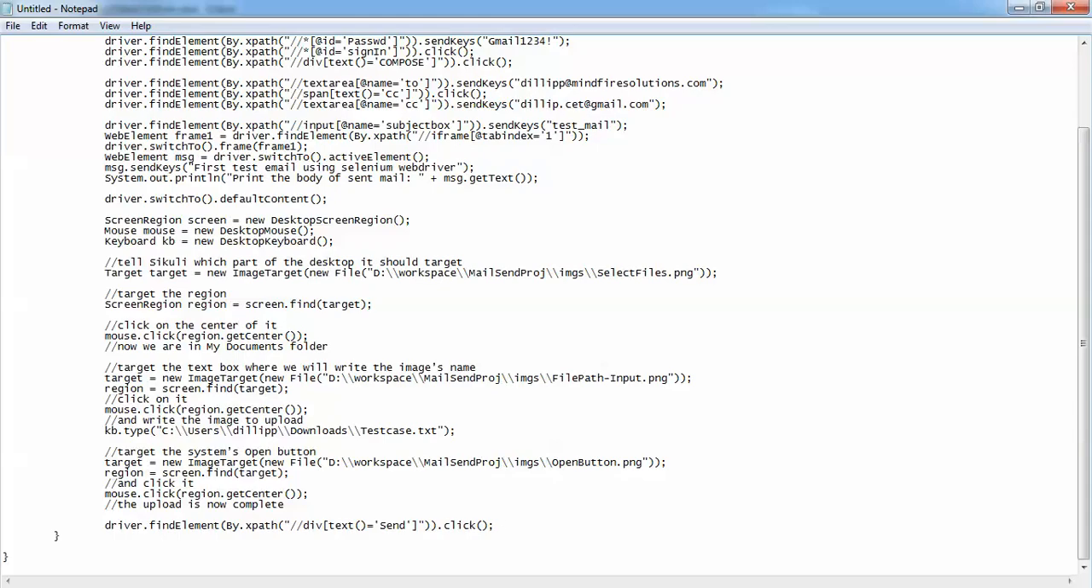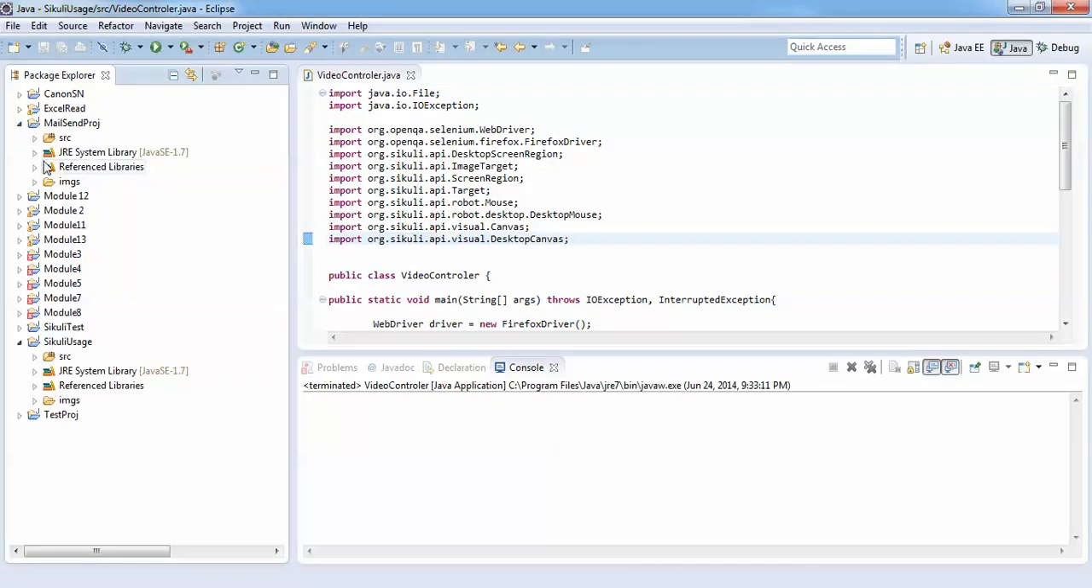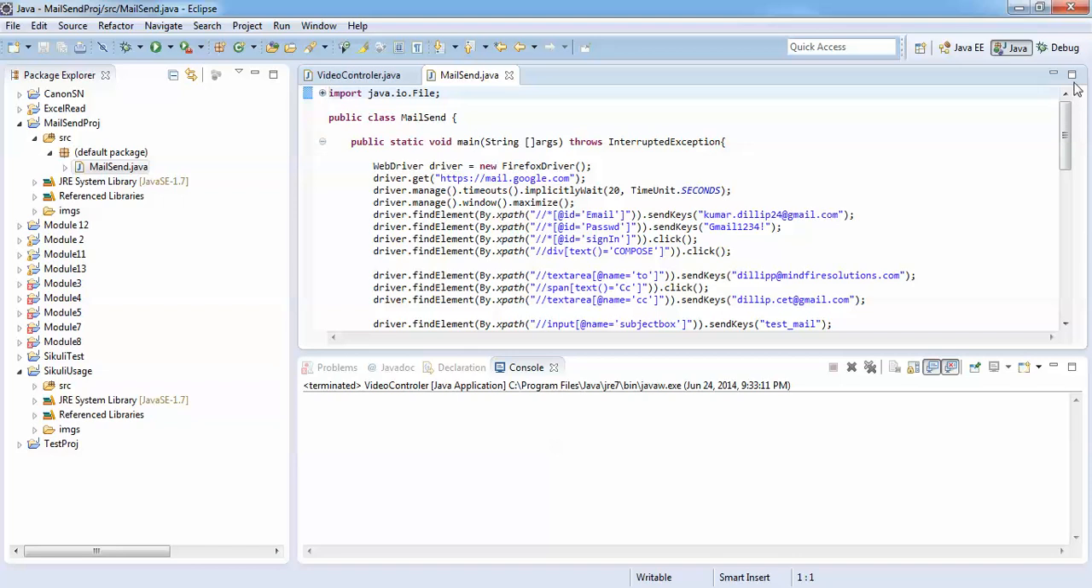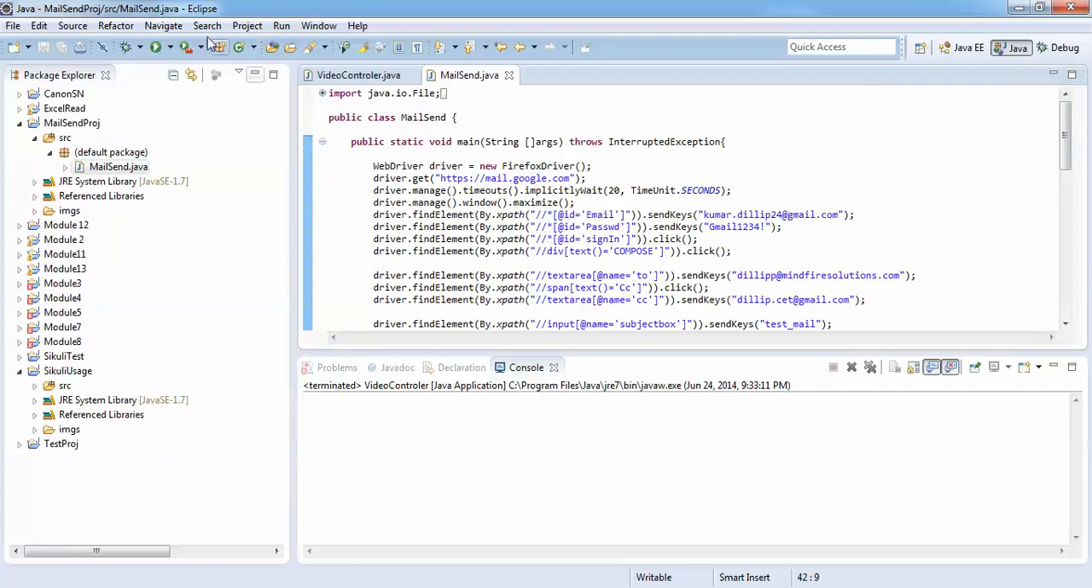So let me run this program. I have already written it before, so I don't want to waste time by typing all this again. So let me run that program. Here is the program. Here is the complete program. Same thing as what I was showing over here on that notepad. So let me run it here.